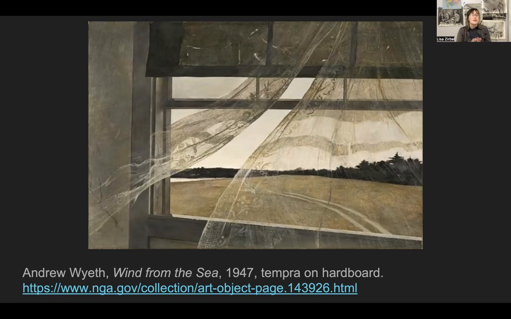Okay, so all of those have to do with texture, and you will have an exercise that is sort of a texture scavenger hunt. So go ahead and look for that.